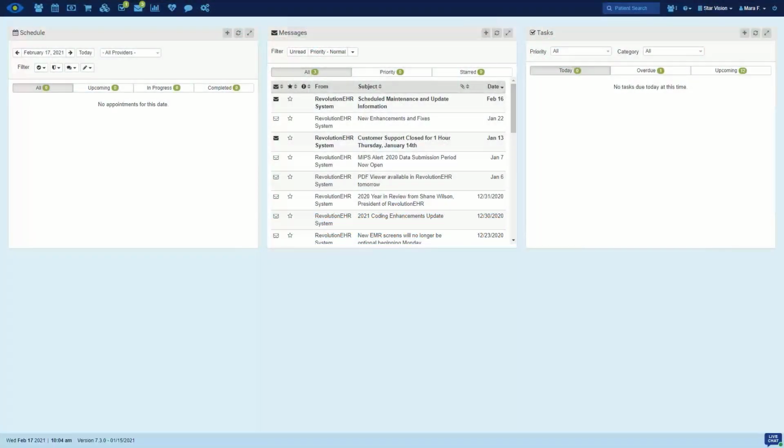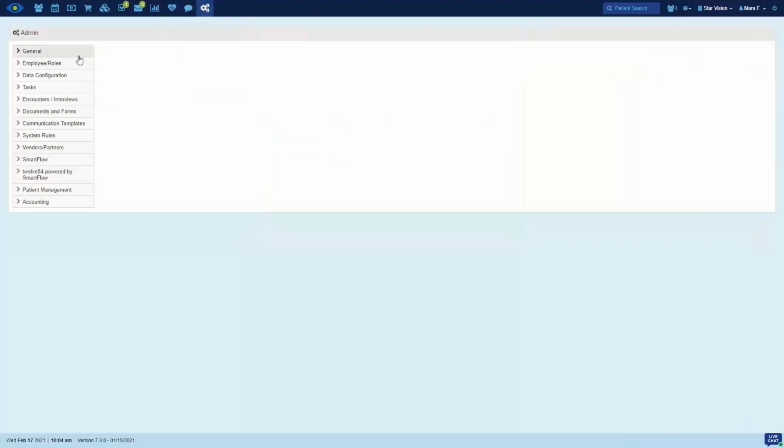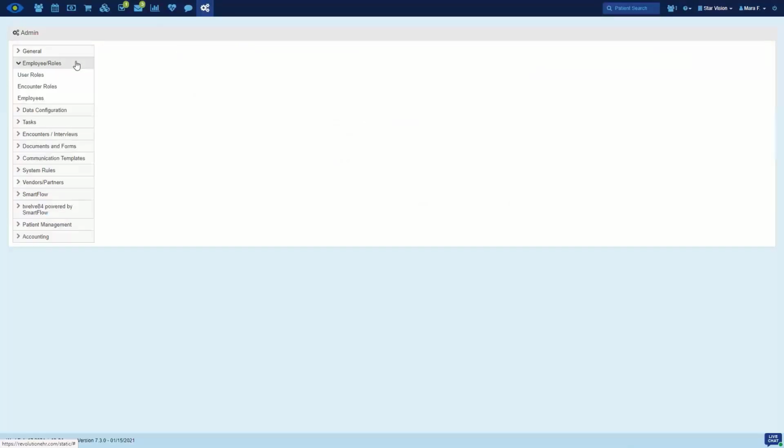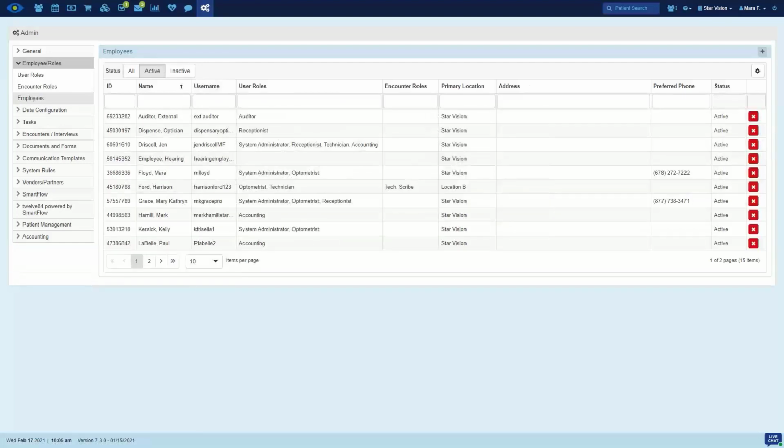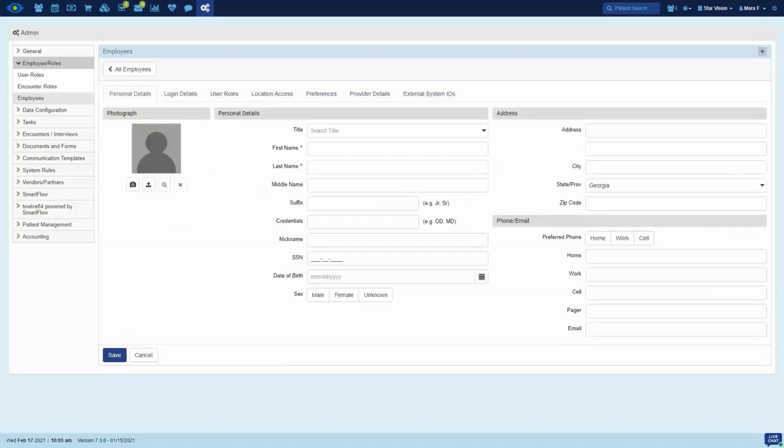To access your employee listing, you're going to go to your admin area, and on the left, select Employees Roles, and then Employees. This will list all of your employees. It defaults to active, but if you need to see all or any inactive employees, you may change these tabs as necessary. To add an employee, you're going to select the Add button in the top right.